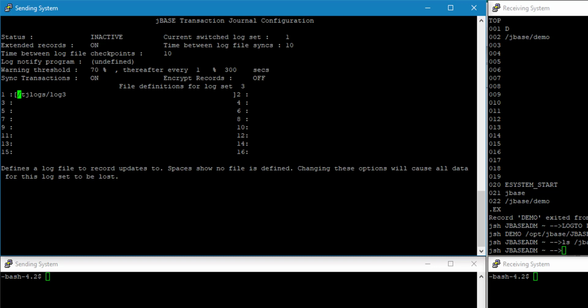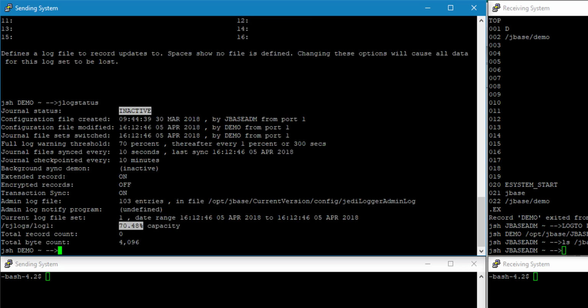So once the log is set up, we will hit Control X and get back to TCL. And we will first look at JLogStatus, which tells us the status of our entire transaction system. Now currently it is inactive, which means it's not turned on.